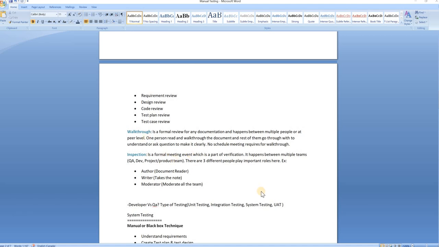One is called a walkthrough. A walkthrough is a formal review of any documentation and happens between multiple people or at peer level. Okay, so one person reads and walks through the document, and the rest of them go through it to understand and ask questions to make it clear. So no scheduled meeting is required for a walkthrough. It could happen with multiple people.